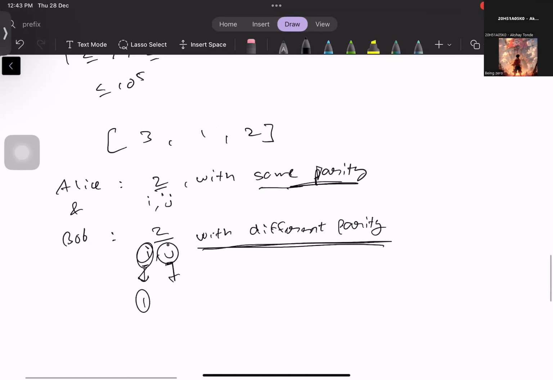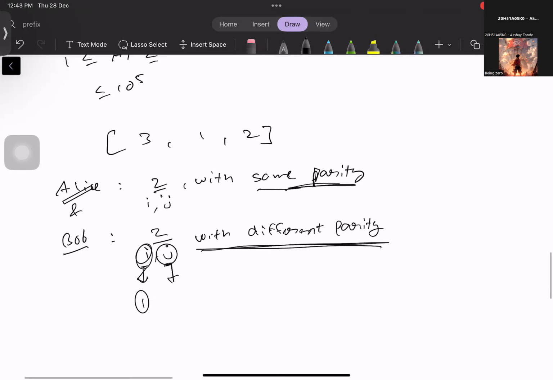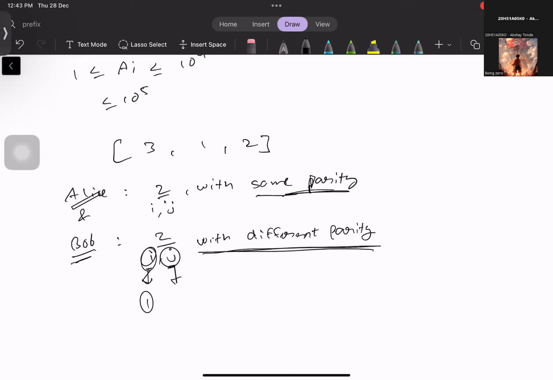So now Alice and Bob are playing this game starting from Alice, and they keep playing until some player is not able to make a move. So let's say Alice cannot find 2 elements with the same parity. Then Alice loses the game because he's not able to make a move. Or in any case, if Bob is not able to find 2 piles with different parity number of stones, then Bob loses the game. So yeah, this is how the question is.